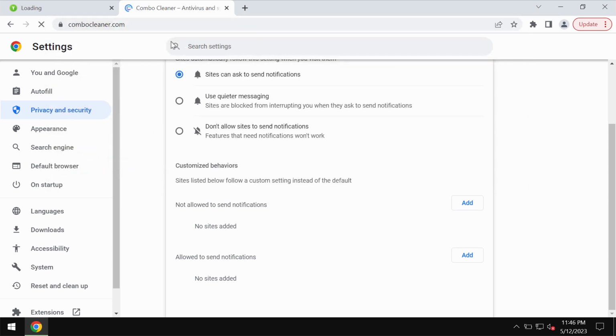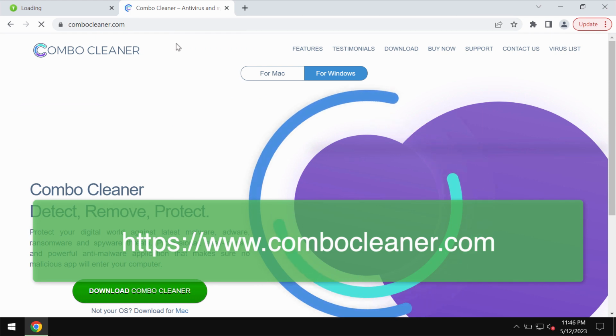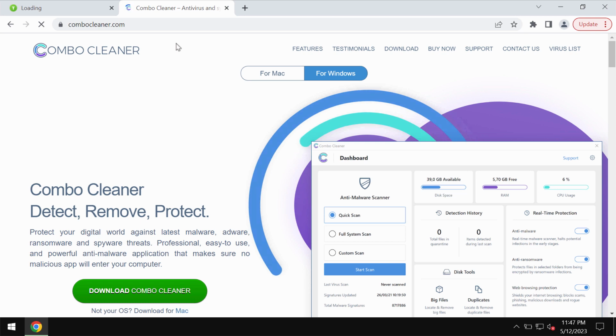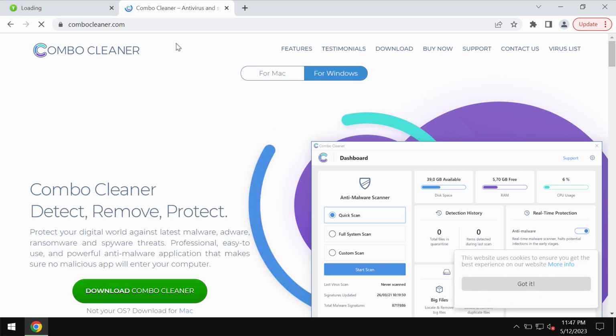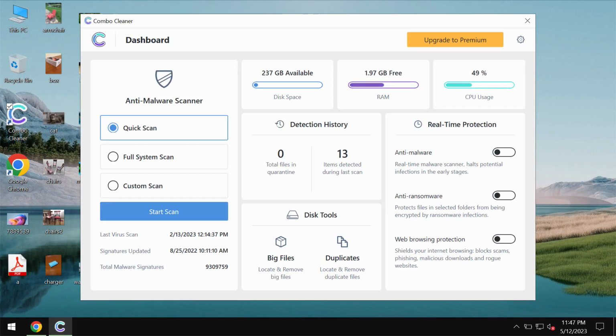In order to be convinced that your computer is free of any other possibly hidden threats, we recommend you to research it with Combo Cleaner Antivirus. You may get it on the page combocleaner.com. So download the software, install the program, and start researching your system with its help.